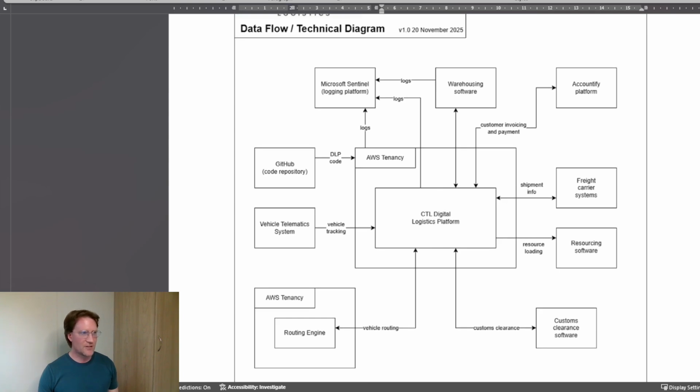We have logs going to Microsoft Sentinel. We've got warehousing software to organize the shipments once they arrive at warehouses. We have peripheral things like the Accountify platform for customer invoicing and payment. We've then got core things like freight carrier systems that plug in so that we can send the information to the freight carriers. We've then got the resourcing software to determine how many employees we need in each shift to handle different shipments coming in. We have a connection to customs clearance. We've got the routing engine we talked about in terms of a supply dependency, vehicle telematics as well.